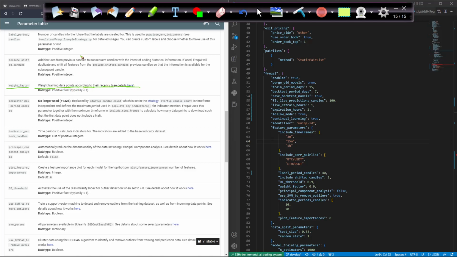Okay, so it's just a linear algebra thing. And then we have indicator max period candles, which says it is no longer used, so let's not look into it. Okay, now we have indicator period candles, which is the time periods to calculate indicators for. The indicators are added to the base indicator data set.